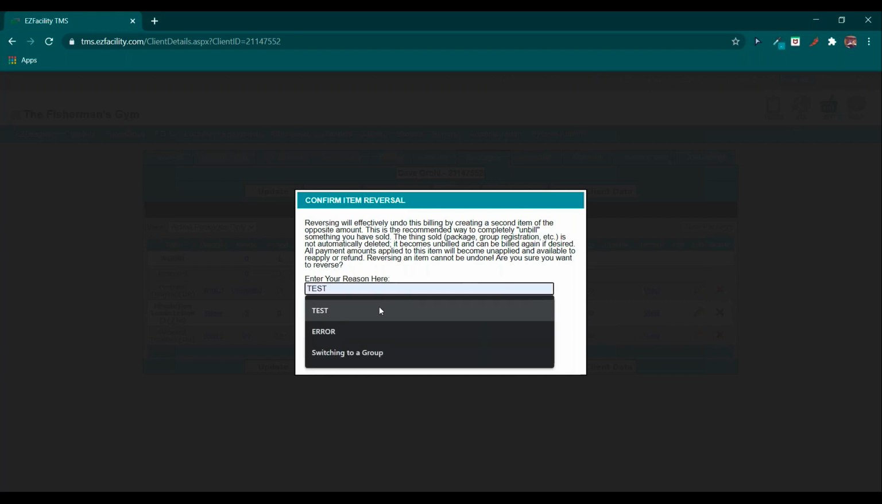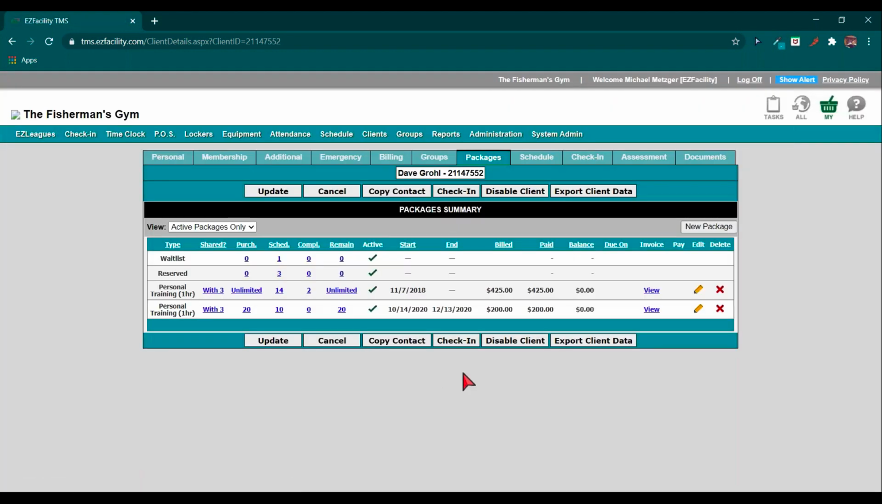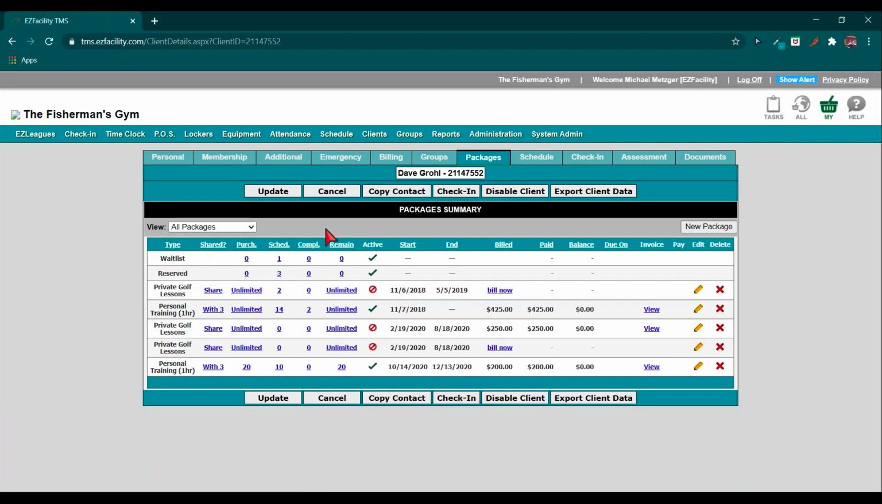So I'll enter, let's say, test in here. The most important thing with this: always choose original bill date. So click on that here. That way it knows what to properly map back to, and it doesn't leave any dates or sessions behind. So you go ahead and hit submit, and you'll notice that this package plan is no longer here, no longer active. If you go to all packages, you can occasionally see what they still had there.